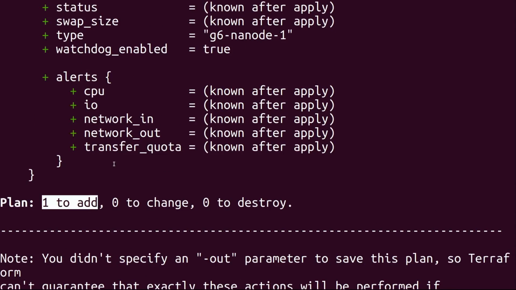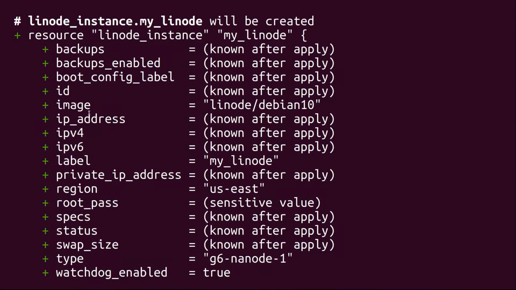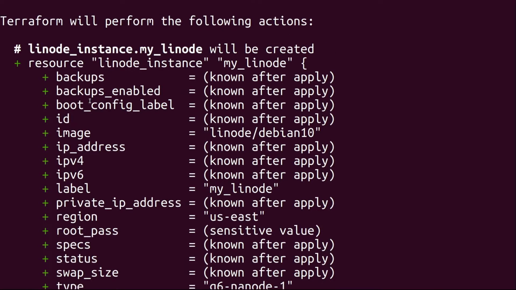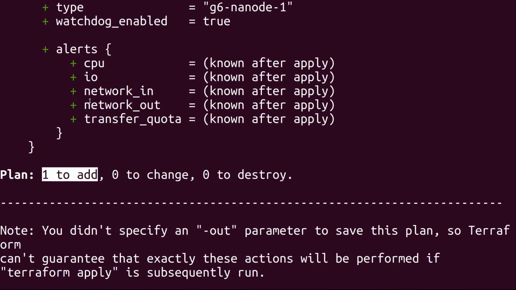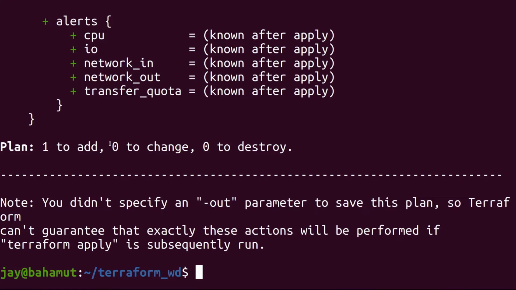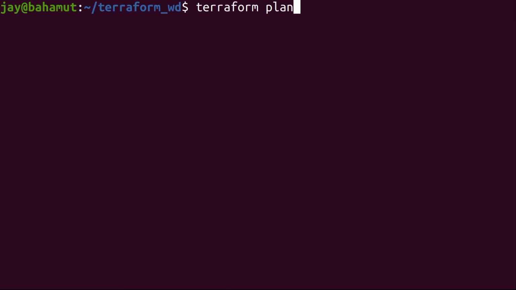So you can see the plus symbols right here are basically all the things that it's going to add. I'll show you how to take something away in a minute. But basically, so far so good. It looks okay. Now, this does look for syntax errors, but in my experience, Terraform does not always catch all syntax errors. It'll catch obvious ones when you do Terraform plan. Again, that's what we did.